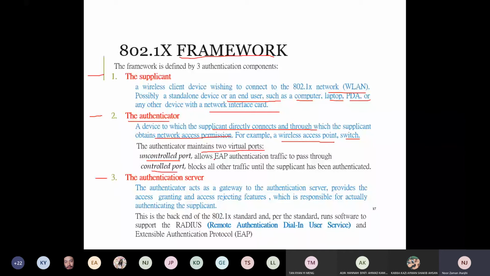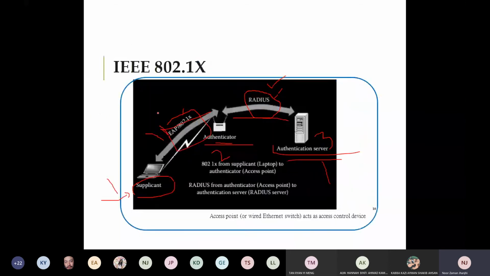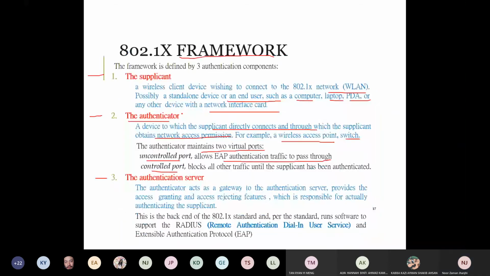The uncontrolled port actually allows what? EAP authentication traffic to pass through. Now see, he is trying to link EAP as well with this one. This is a framework and it has the capability to use the EAP services as well, so they can integrate themselves. Also in RADIUS, you can see that they can. That's why if we go back, here you can see that either EAP or 802, or we can use them together. So what do you mean? EAP authentication traffic passes through. The controlled port blocks all other traffic until the supplicant has been authenticated.